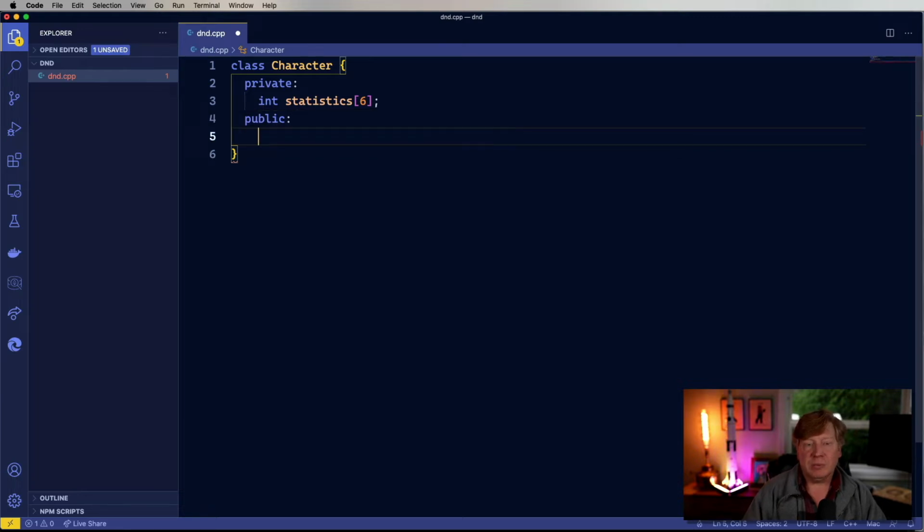And then on the public side, we will have what's called a constructor. So that's a method that's going to get called when you create the class to initialize it, to get it set up, get it going. And that can actually take some arguments. In this case, we may add a name later or something like that, but we'll just start off with nothing. And we basically just want to generate a whole bunch of those statistics. We want to roll 3d6 for each one of those. So let's do that first.